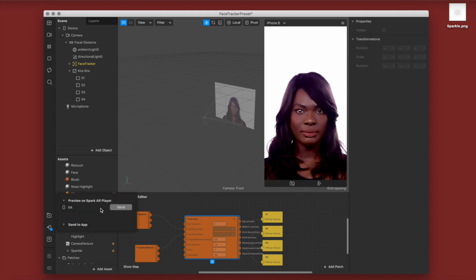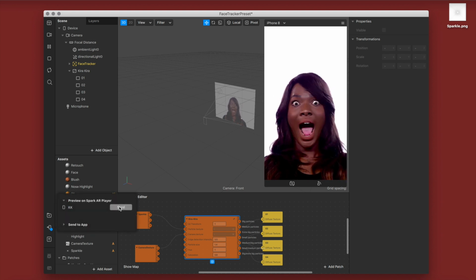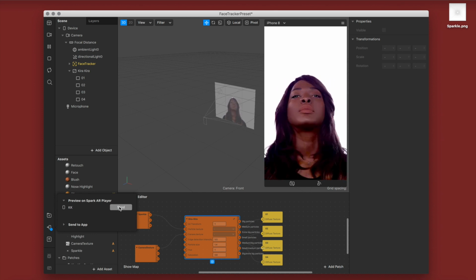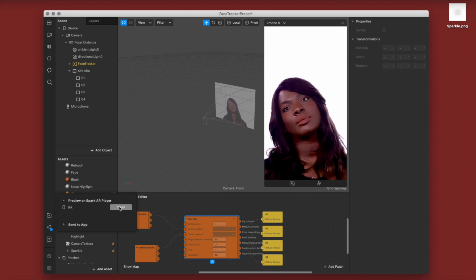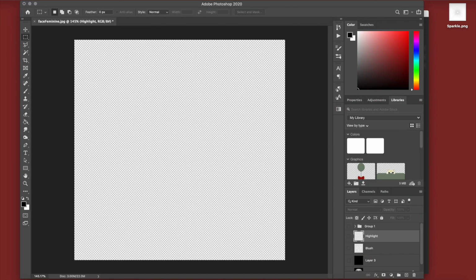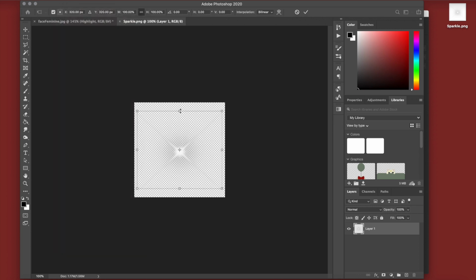And I'm gonna send this off to my phone to test it. I actually, because I'm so picky, I'm going to go back to Photoshop and I'm going to reopen that sparkle layer because I knew this was going to happen. I feel like they're too long. I'm just going to push them down a bit, probably a little bit more.